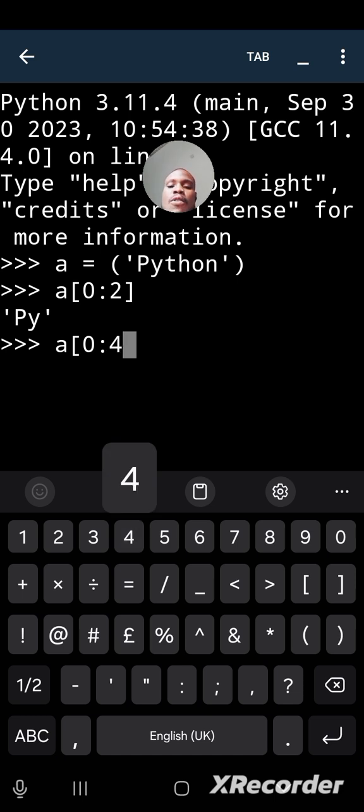When we use 4, which is supposed to be o, Python won't take o into consideration. It will take everything before o. To confirm this, let us run this program and see what happens.